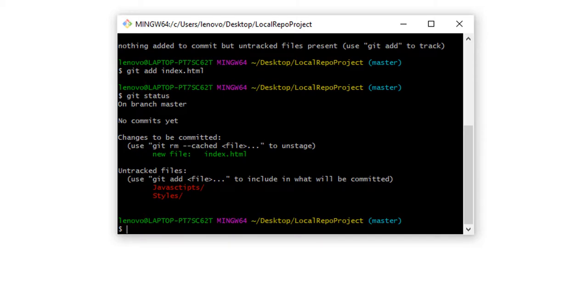Note that the green color of the index.html file or the red color of all the other files and folders is due to the fact that we are using Git Bash for communicating with Git. But if we are using some other CLI, then this may not be the case.